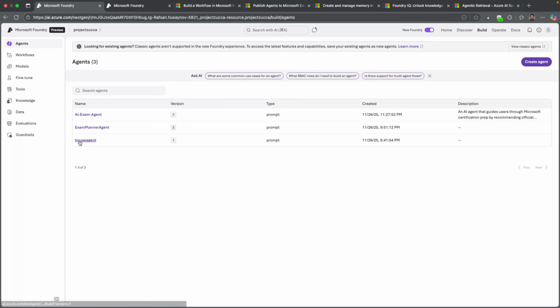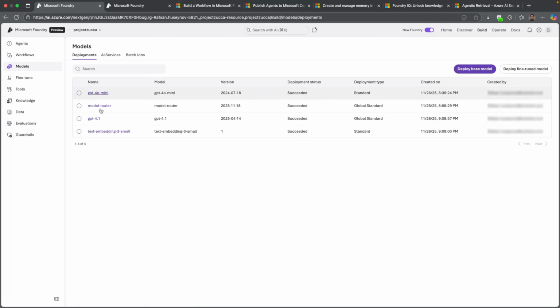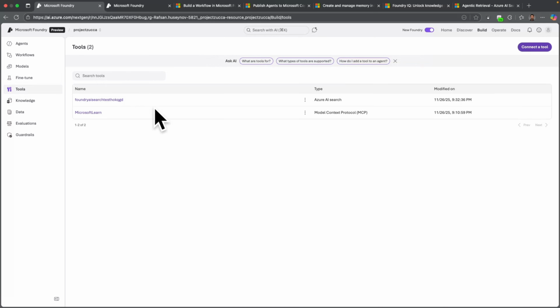If I go to the build section, now I can see a list of all the agents that I built within this project. If I select a different project, of course, this will change. So on the left navigation pane, I can see a list of agents. I can see workflows, as I mentioned. I can see models that I have deployed for this project. I can see fine tuning that I have done. I haven't done anything here. Tools available, any tool that I have, like let's say I use Microsoft Learn, Azure AI Search, etc.